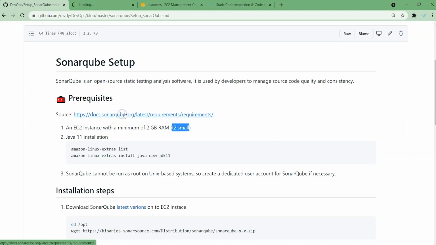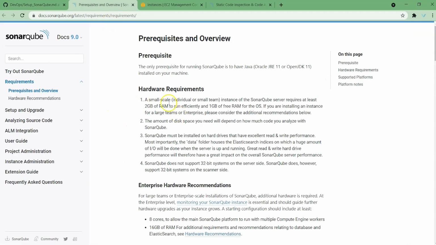Maybe you can open the SonarQube documentation over here. And here you have the hardware requirements. If you see, the SonarQube server requires at least 2 GB of RAM to run efficiently and 1 GB of free RAM for the OS. Anyway, I tried with the 2 GB system, and it is working fine.